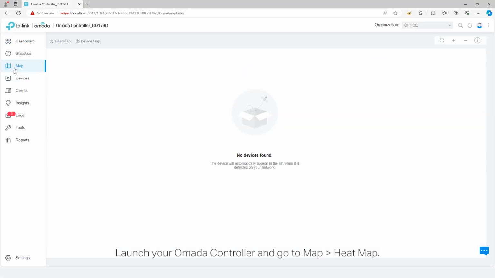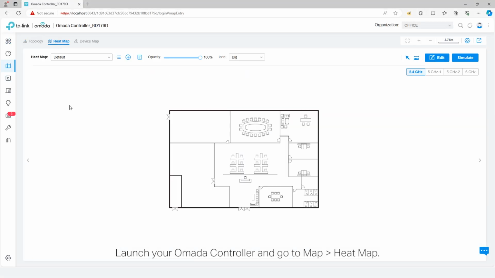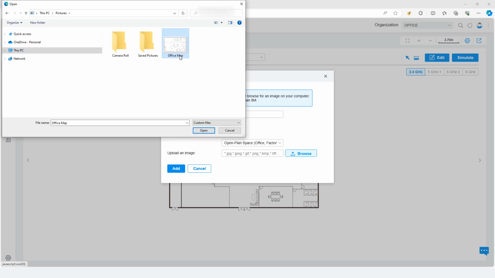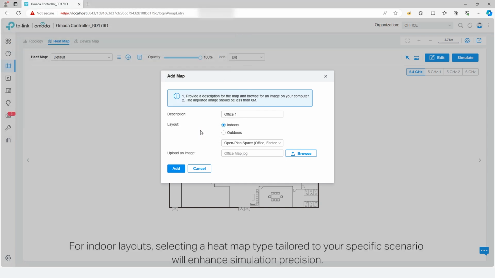Launch your Omada controller and go to Map, Heat Map. Here is a default map. Click the icon here to add a new map. Provide a description of the map, define the layout, and upload a map image. For indoor layouts, selecting a heat map type tailored to your specific scenario will enhance simulation precision.